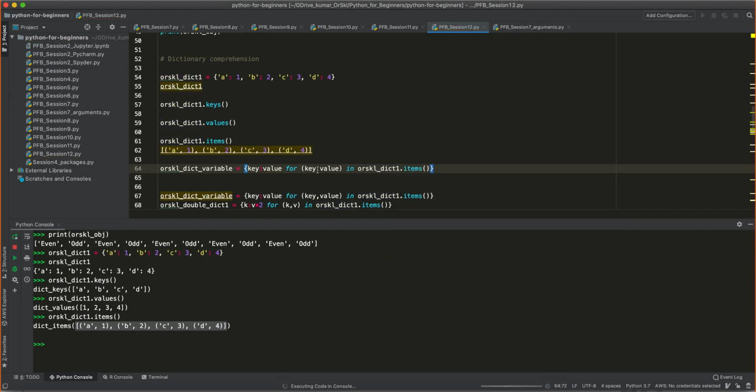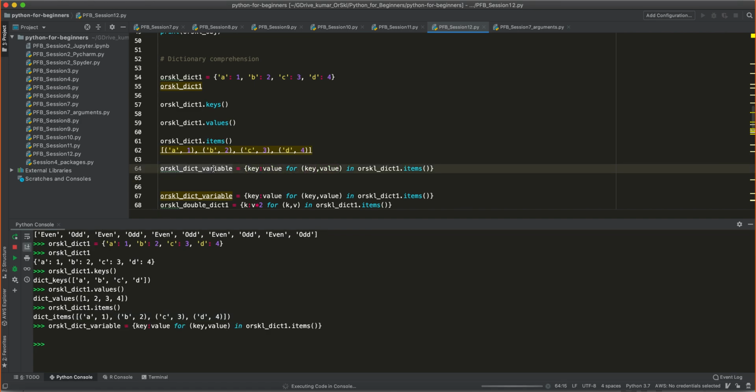Now it should be very clear for you, right? What am I saying? For each and every element inside these items, this is the first element, this is the second element, this is the third element, and this is the fourth element. For each element inside this items command, the first one is called key and the second one is called value. And you pass that key and value in this syntax and then assign it to another variable.